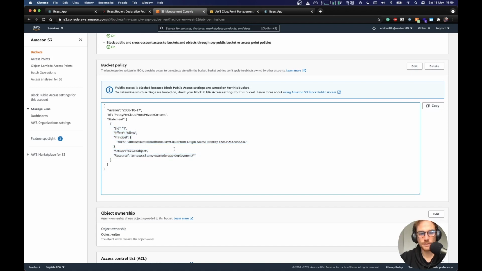If you remember from the previous step, when we created the CloudFront distribution, we asked CloudFront to update the bucket policy. And this is the update made by CloudFront, basically saying allow the entity with this ID to get all the resources in my S3 bucket.